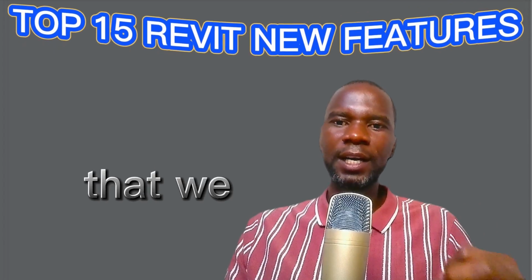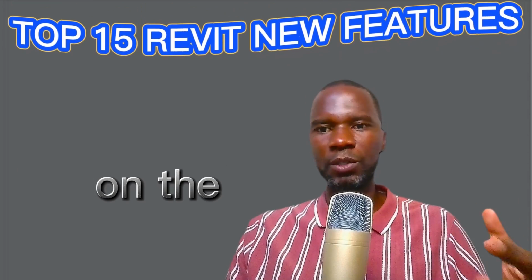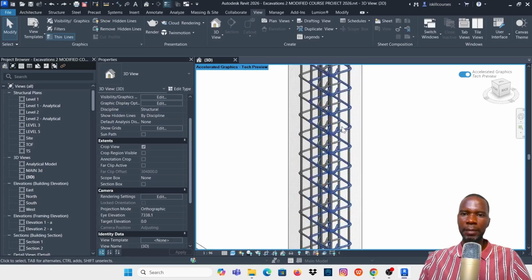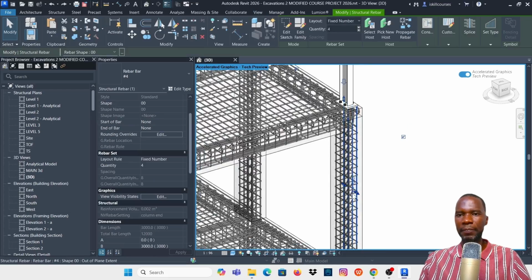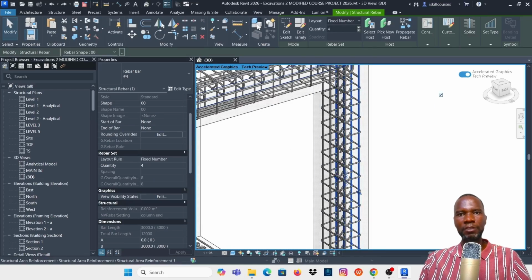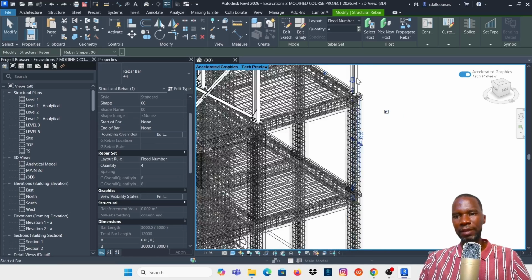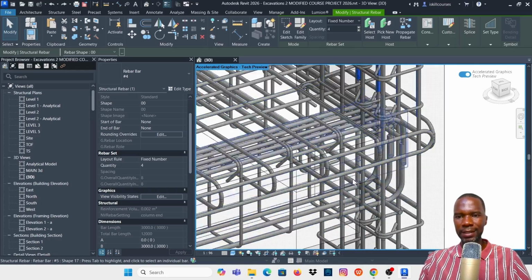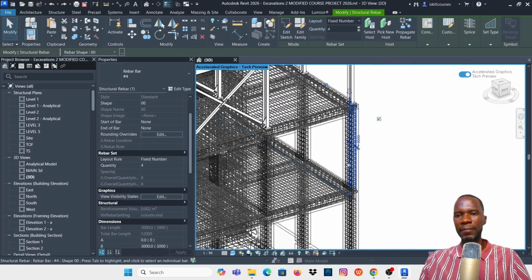The next feature that we are going to look at is bar end symbols, or symbols on the end of the bars. Now let me just zoom in on these bars, on this column. If I just select the rebar here, you notice that now in Revit 2026 you have these symbols called the start of the bar. It indicates the start of the bar and also the end of the bar.